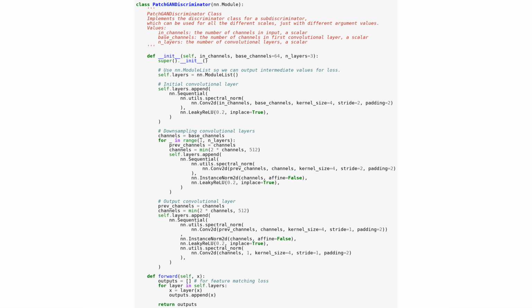The first layer added to this list is a sequential block containing a convolutional layer wrapped with spectral normalization. This normalization stabilizes training by controlling the Lipschitz constant of the layer. This convolution takes the input with in_channels and outputs base_channels feature maps, using a kernel size of 4, a stride of 2, and padding of 2 to reduce the spatial dimensions. Following this, a leaky ReLU activation with a negative slope of 0.2 is applied, introducing nonlinearity.